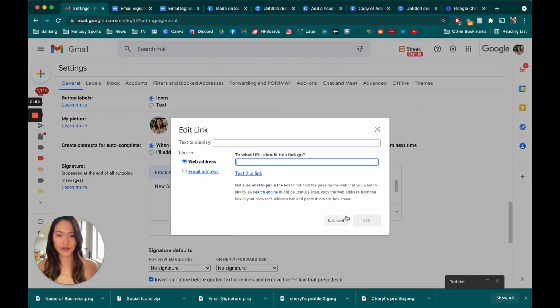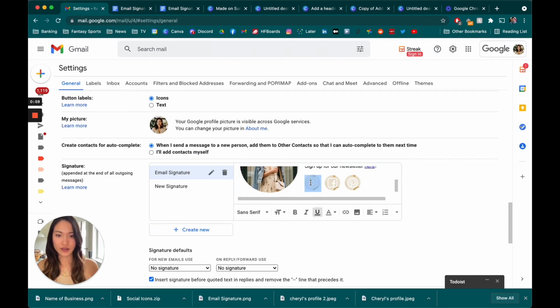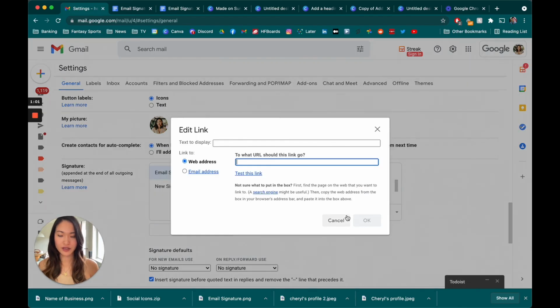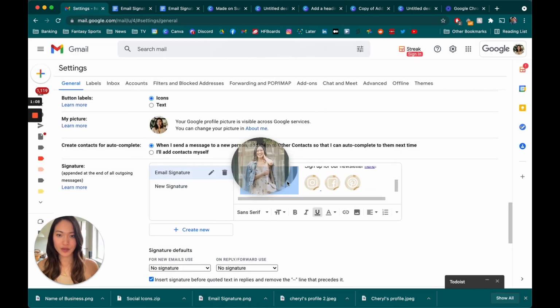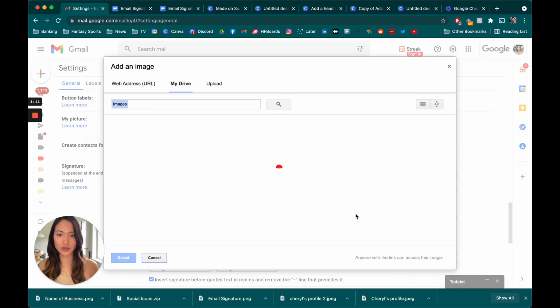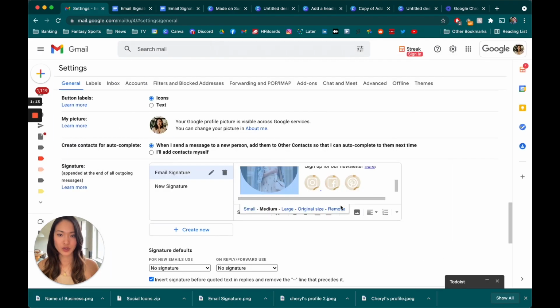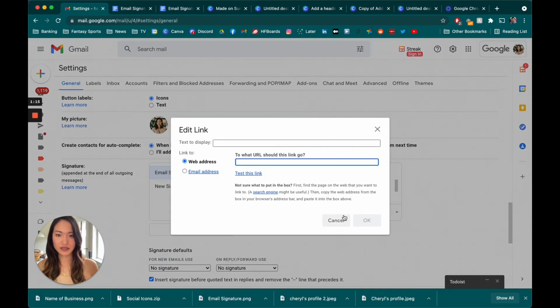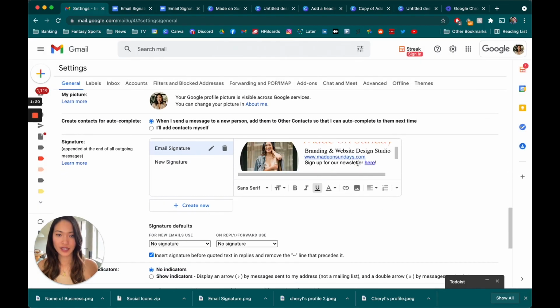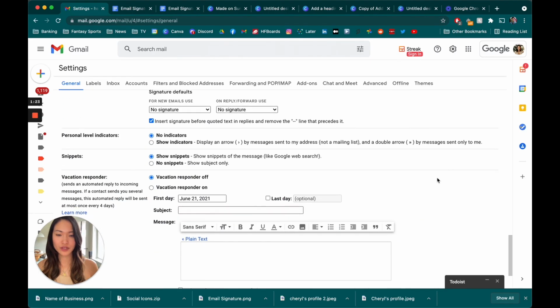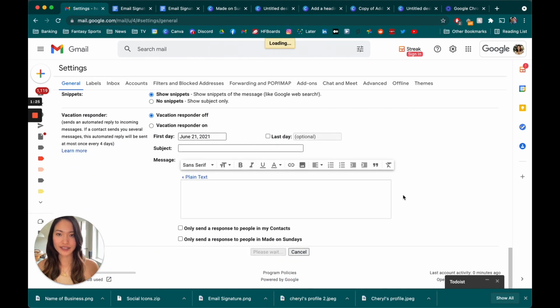Do the same for Facebook. And then now for Instagram. Perfect. I actually want my profile image to also link to my website. Click on link. Perfect. And that's it. So I am now going to save this and test it out.